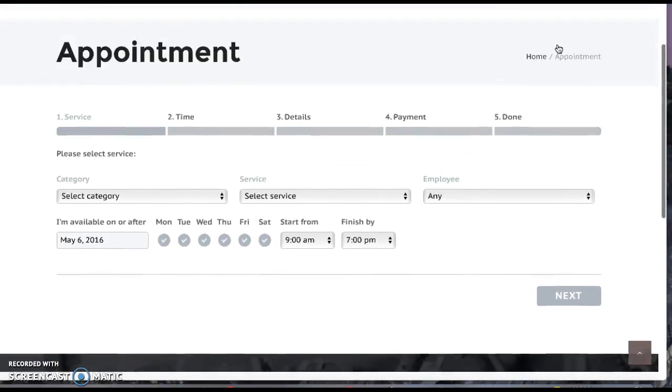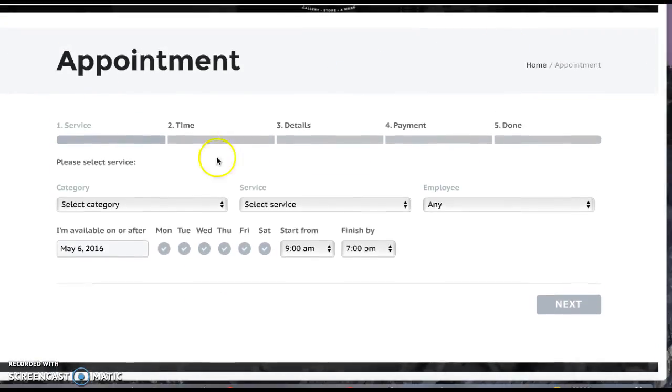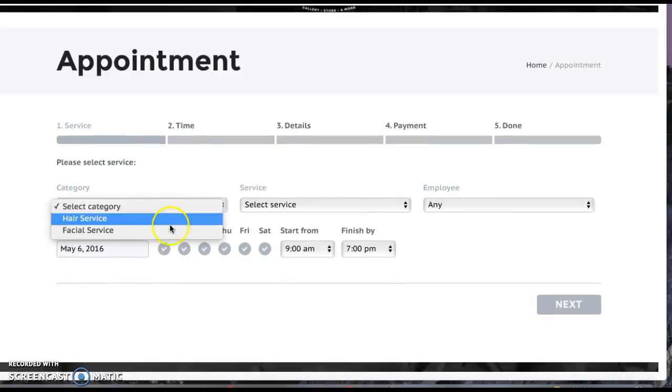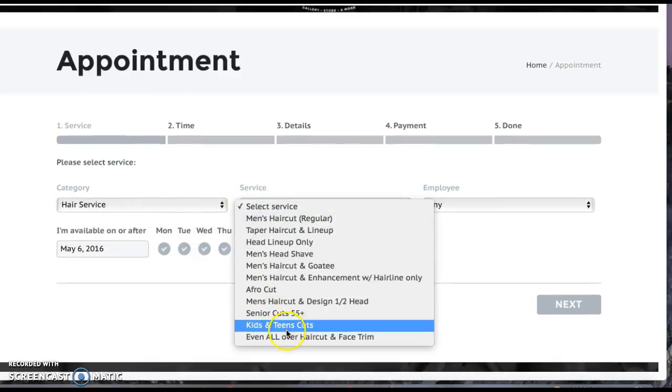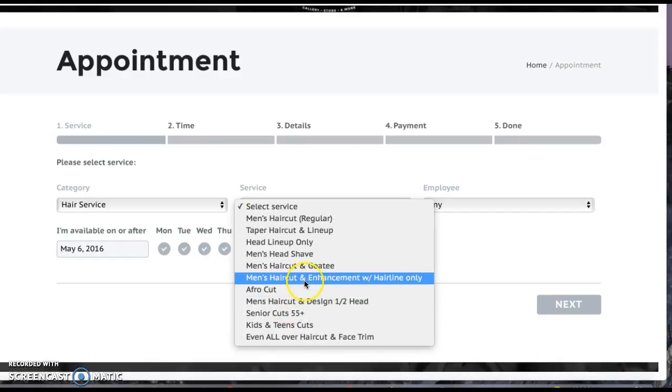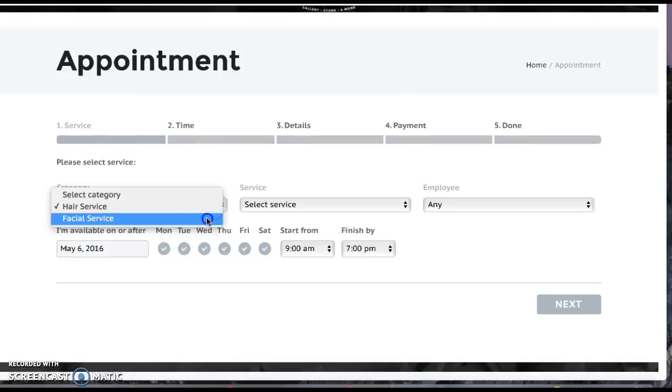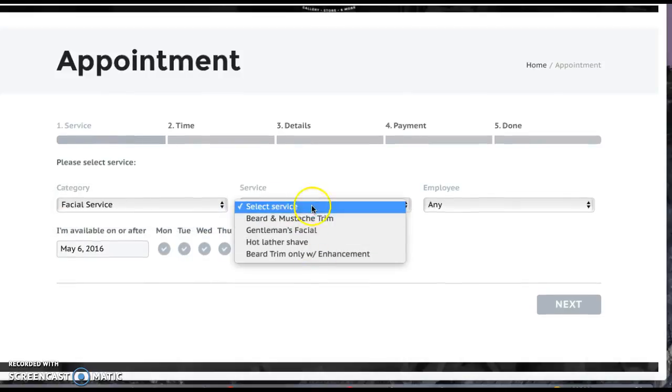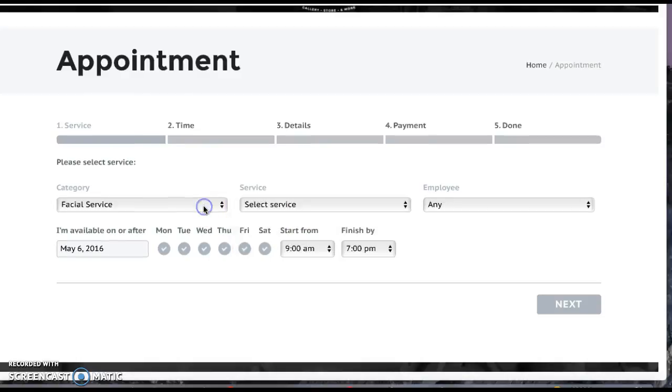So when making appointments, customers can come on here. It's open 24 hours a day, so they can come anytime. Basically, you choose different types of service, if they have a hair service or facial service. And each section will have its own subcategory. So for the hair service, they will have different types of styles, kids cuts, men cuts and designs, afro cuts, and stuff like that. But if they go in the facial section, there'll be different subcategories of the facial, hot lather shaves and stuff like that.